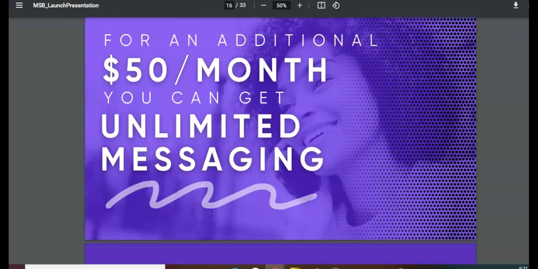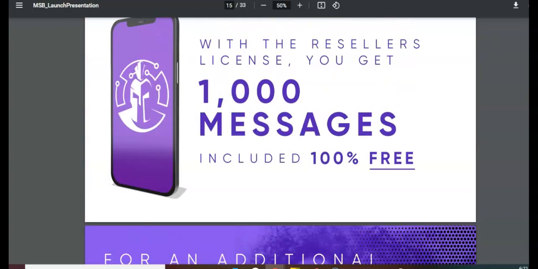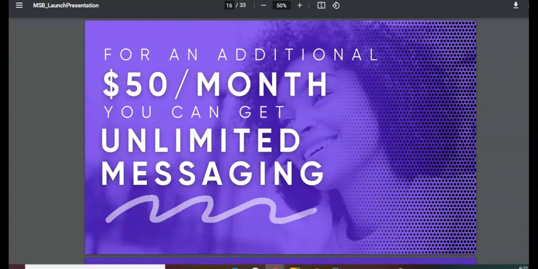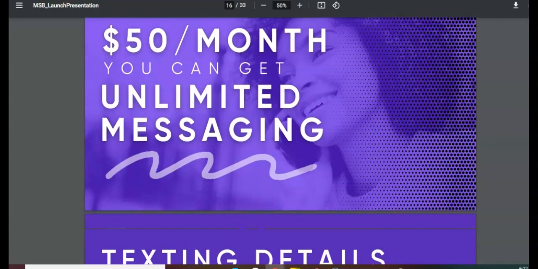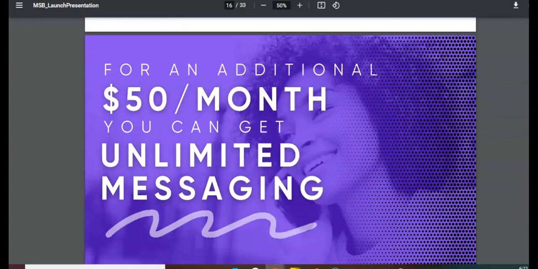Okay, there is an option. You don't need to do this, so I'm gonna scroll past this, but there is an opportunity for an additional $50 a month. You can get unlimited text message marketing. I don't think you need this right away because they give you 1,000 minutes included for free. And I'll be honest, 1,000 minutes will take you pretty far for most affiliate marketers unless you're doing some serious heavy text message marketing. Okay, so don't jump into this just yet unless you feel like you need it. If you want to, knock yourself out.